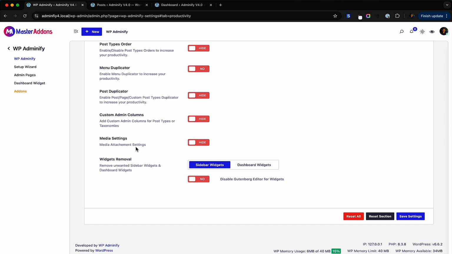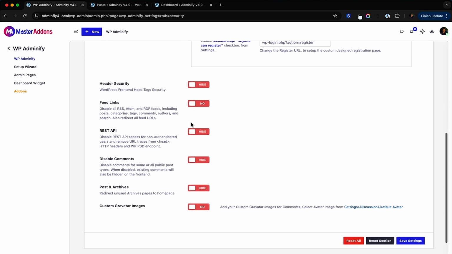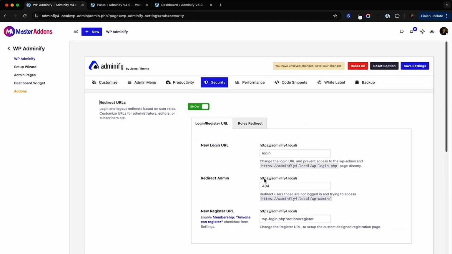Then there's the custom admin columns. This feature lets you customize naming conventions and display key information at a glance. For extra security, you've got the redirect URLs feature. With this, you can change the login page URL and redirect people to custom login and logout pages based on their user roles.